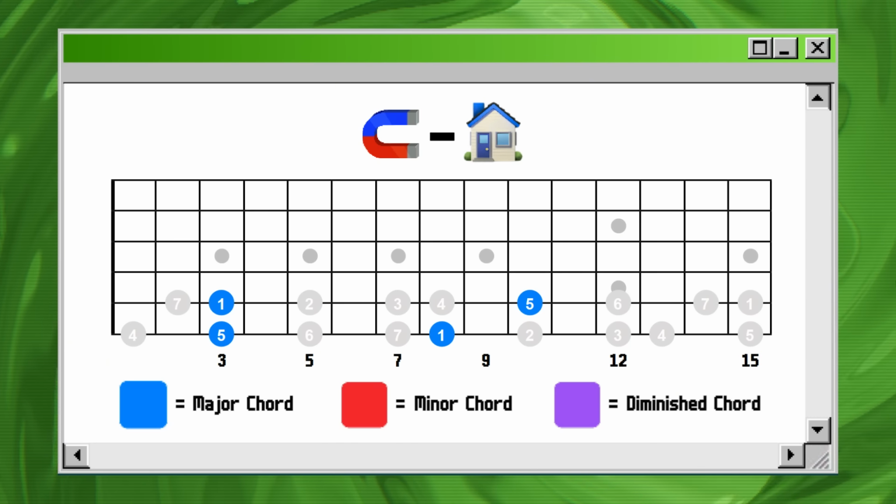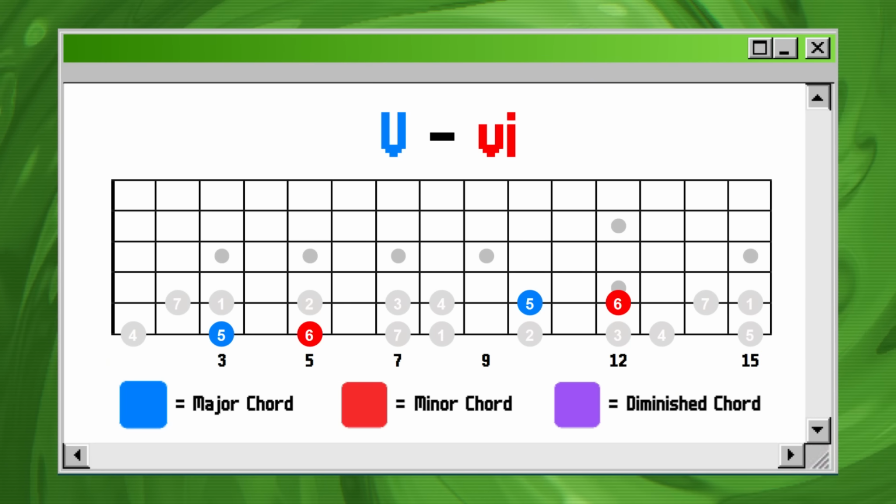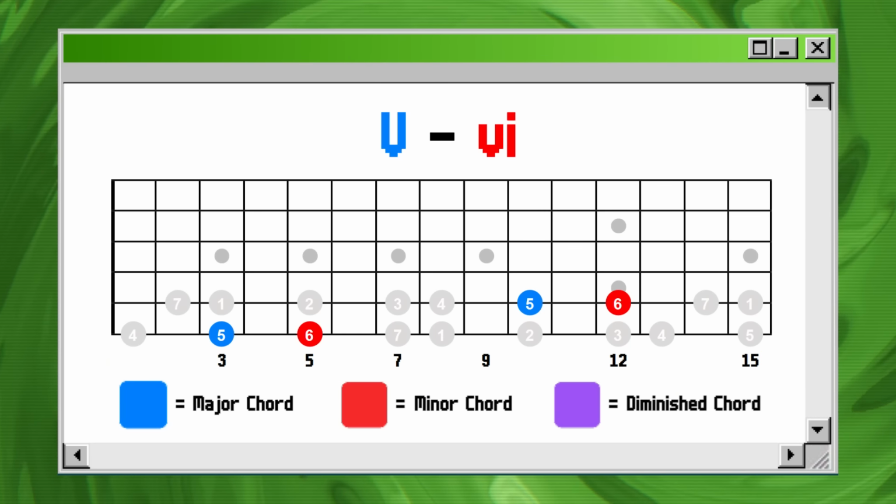And we can do the same thing for our minor tonic, going from the 5 to the 6, giving a similar feeling of resolution just with a minor twist.